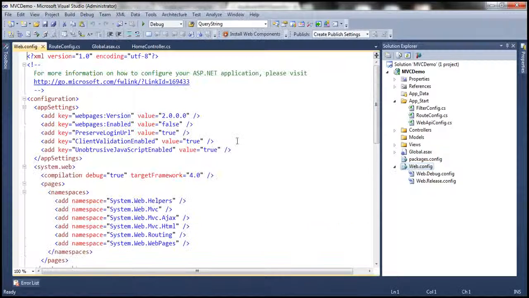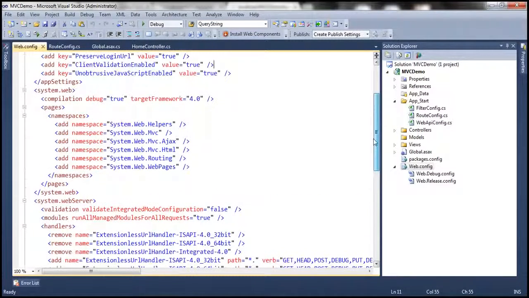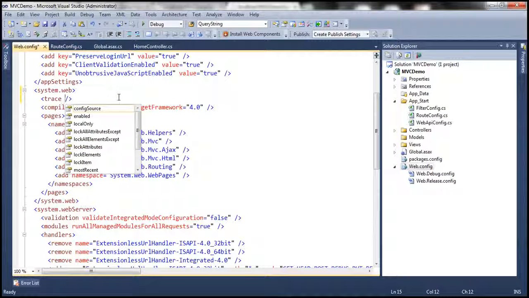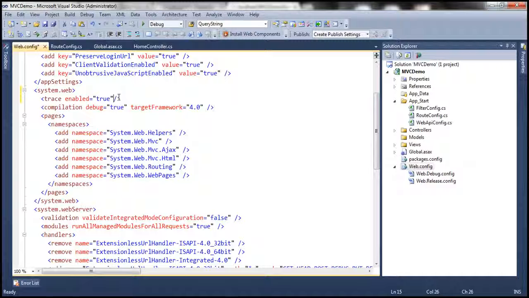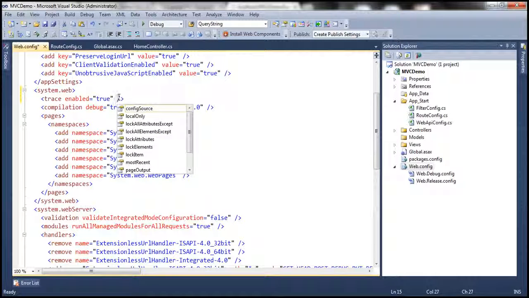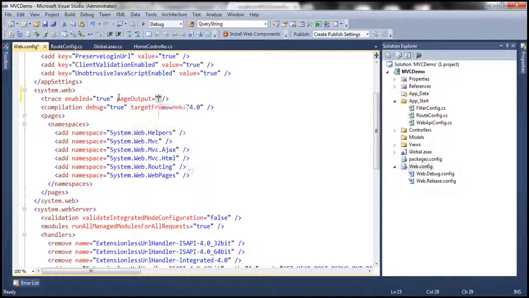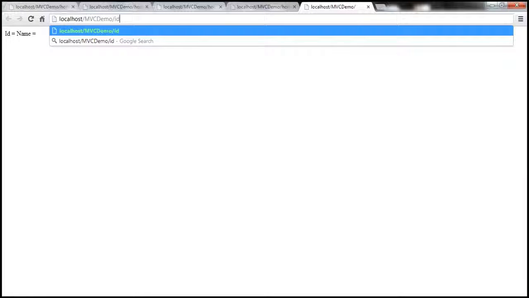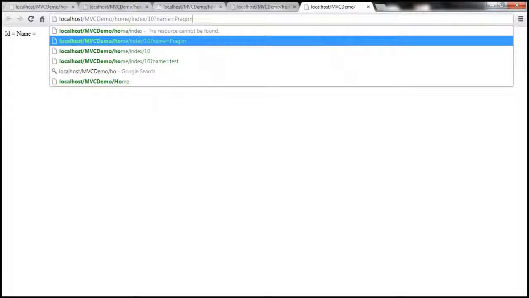So I'm going to enable tracing within the web.config file. Under system.web I can enable tracing. So trace enabled is equal to true, and then I don't want the trace messages to be returned at the end of the page, so I'm going to say page output is equal to false. So when we set page output to false and trace enabled is equal to true, the trace messages will be returned to a trace file called trace.axd. So let me go ahead and run, so that trace messages are generated for a few of these requests. So let's invoke the home controller index function.